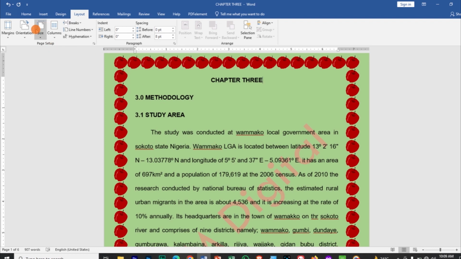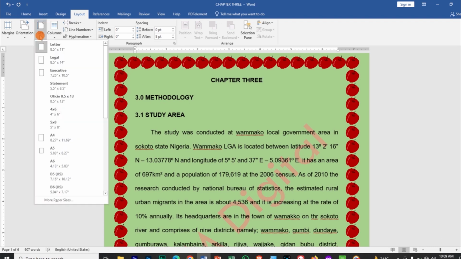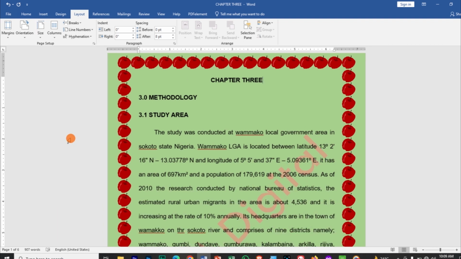Then we have what we call size, page size. You can choose letter size, you can choose legal, executive, statements, you can choose A4, A5, A6, and any kind of paper size when you are going to print your pages. So I'm going to choose A4 size, which is a normal office size.